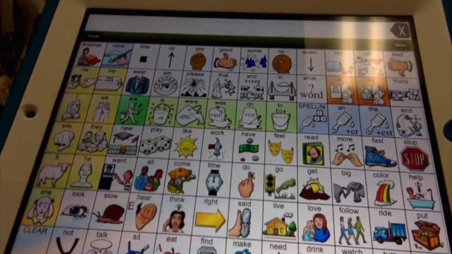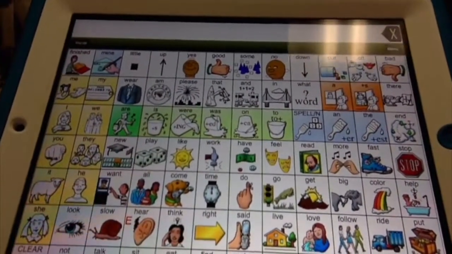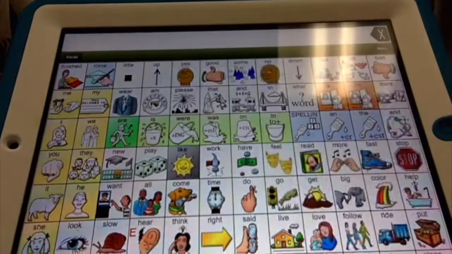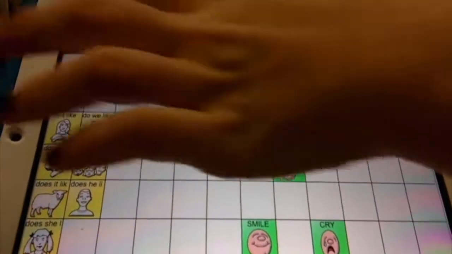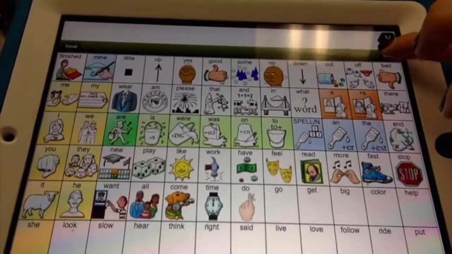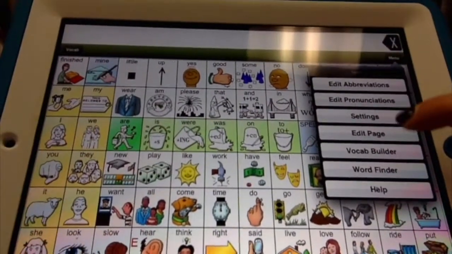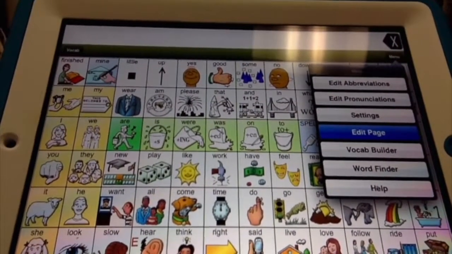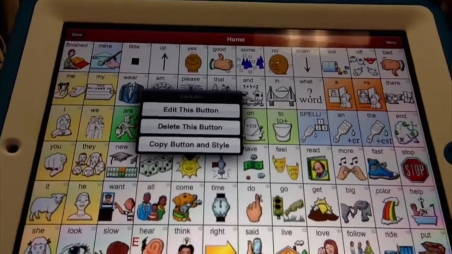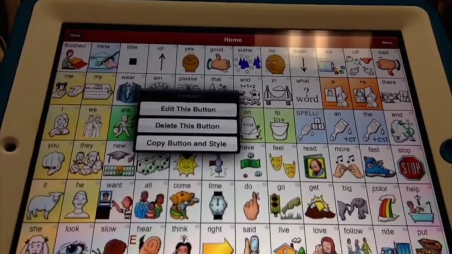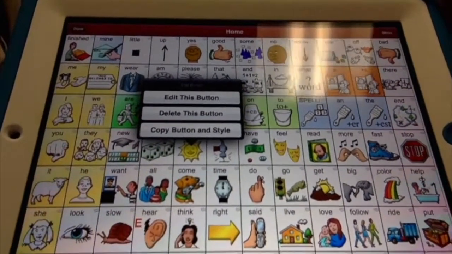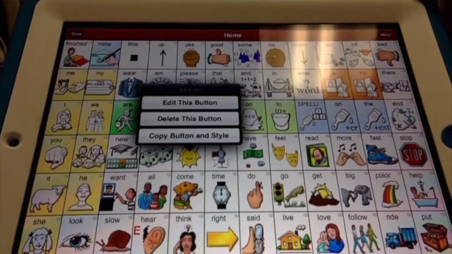First, I will show you how to make some changes with buttons, like hiding them. So let's say I wanted to hide the like button. First push menu, and then edit page, and then you can click a button, so like. It gives you the choices of editing it, deleting it, or copying the button and the style to use on another page. I'm going to just go ahead and edit it.